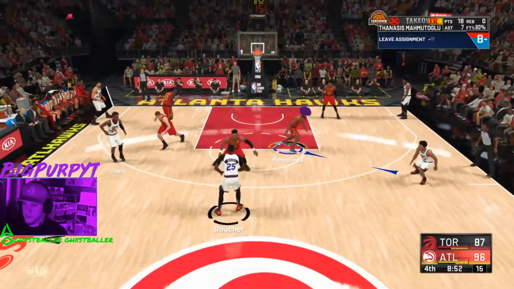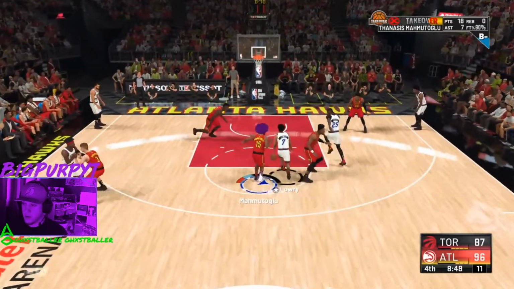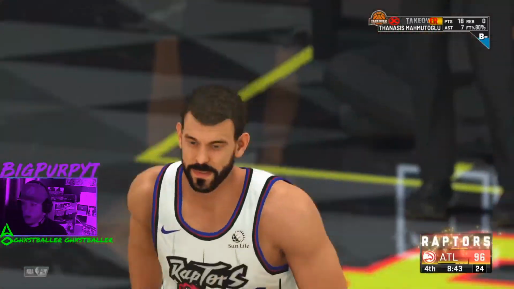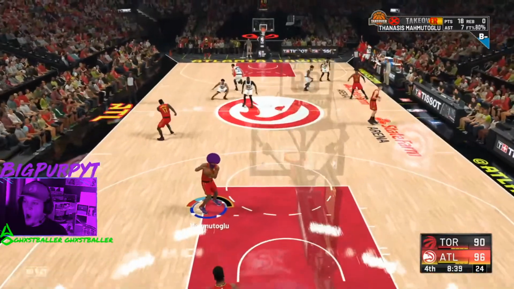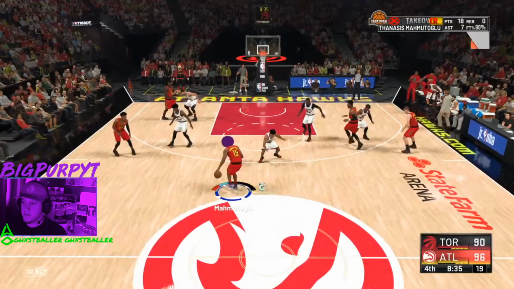Outside, Davis. Boucher finds Lowry with the teardrop, a wide open look for Gasol. That falls. Nice feed that time from Kyle Lowry. Lowry's got his 9th assist in the game now. Atlanta leading by 6.